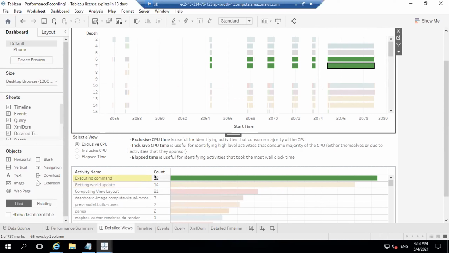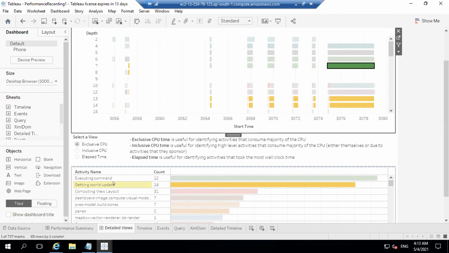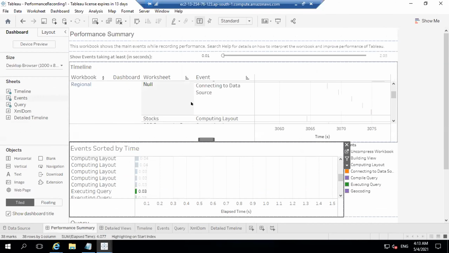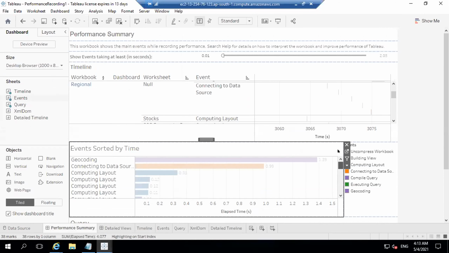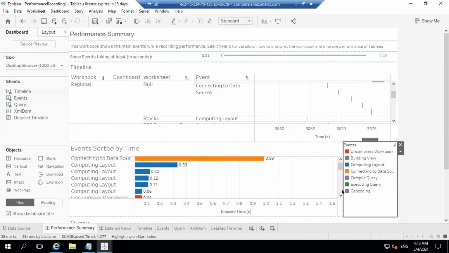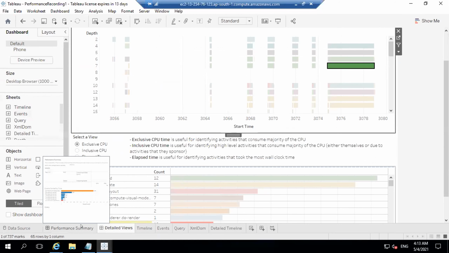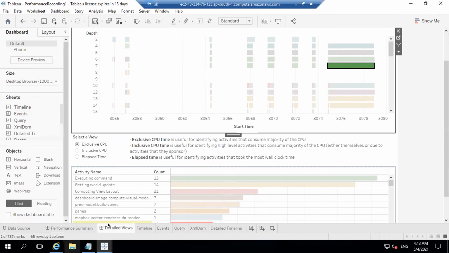What we need to do now is go into each particular query and filter out which query is taking more time than expected. We cannot just go to the performance summary and analyze that this particular executing query was taking the most time. We need to look into the individual queries as well for more detail. So this is how we basically interpret a performance recording and activate that performance recording on my Tableau.